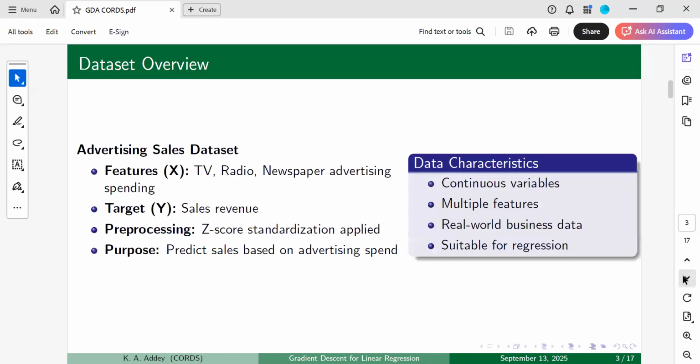So when we talk about the advertising sales dataset, it basically has three features. Now, these three features are the spending on TV advertisement, radio advertisement, and newspaper advertisement. And then the target variable is the sales revenue obtained per combination of the advertisements. Now, in the data pre-processing step, what we'll do is we'll try and standardize all these variables based on the z-score standardization procedure. Then after that, we predict the sales.